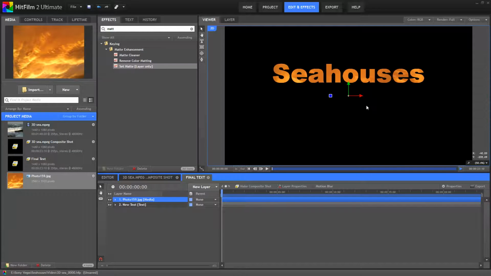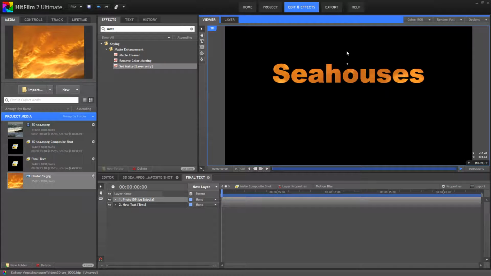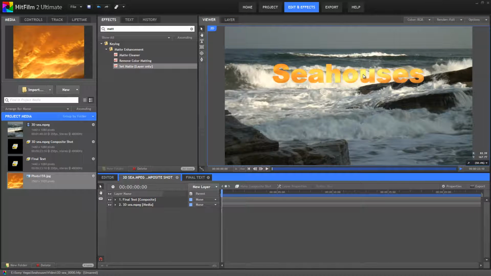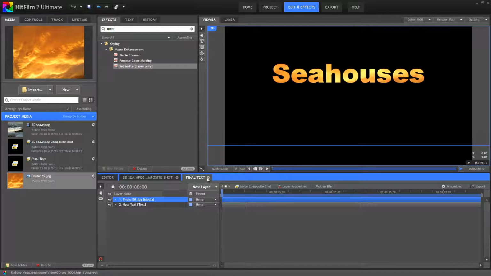So for instance, I could take photo 159 and I could possibly, let's pull it up a bit, and I could choose a different part of the image to fill the text with. So there you go, a different part of the image to fill the text. So I have made a change, and when I go back to the other composite, you'll see that that updates accordingly. Okay, I don't need to see this final one anymore, so I can just shut that off.